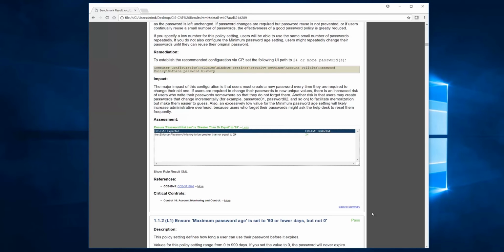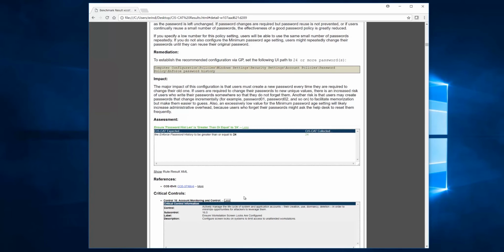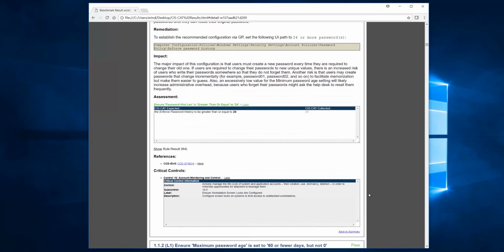As CIS benchmarks are cross-mapped to align themselves with the CIS controls, the assessment report annotates these cross-mappings in the CIS controls section below the references section. Clicking the More hyperlink will expand the displayed CIS control to identify the exact control or subcontrol that has been cross-mapped to this particular recommendation. And that's an example of the HTML assessment report generated by CIS-CAT Pro.